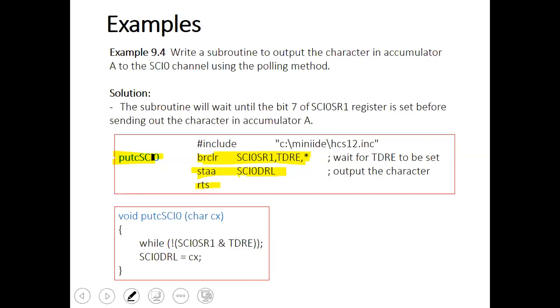You have enabled the transmitter in this case, you have disabled interrupts, for example, and so on, all that stuff. You have specified the baud rate and so on. So you may have another subroutine that configures the SCI module according to your needs. The same thing can be done in C.